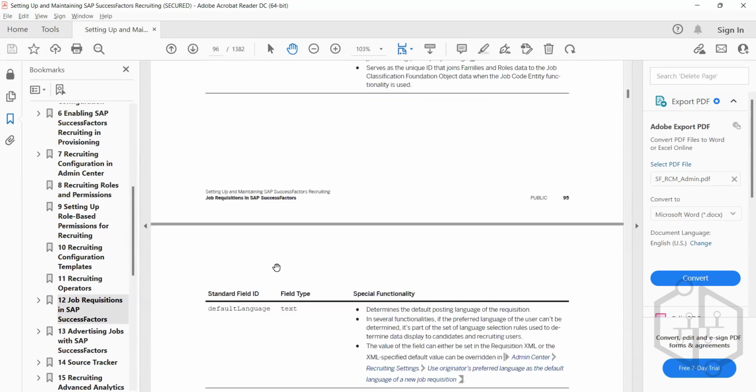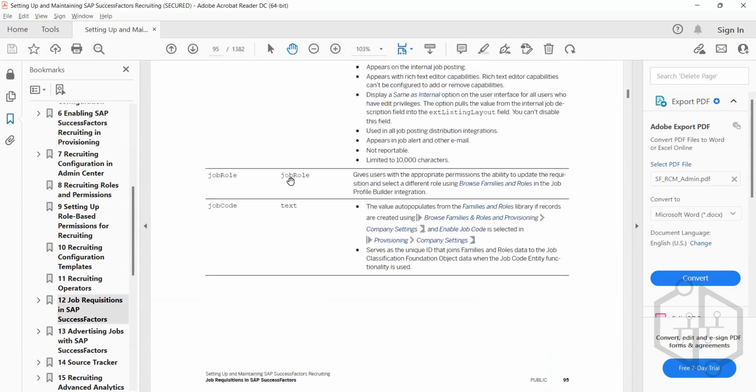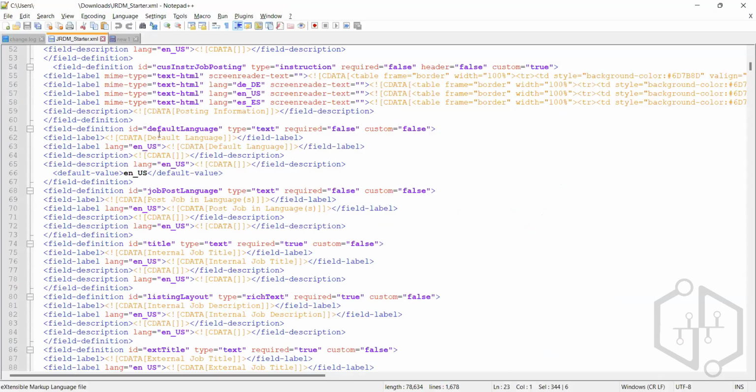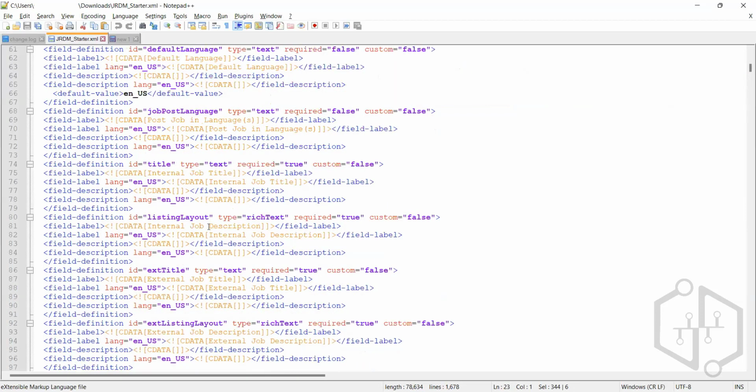Yeah, here. So for job role, the type would be job role only. Okay. For job code, it has to be text. So if I want to... that is different, so we will come to that part. Position. Okay. So now you got to know how to add the fields, right? How to add the fields within the XML templates.